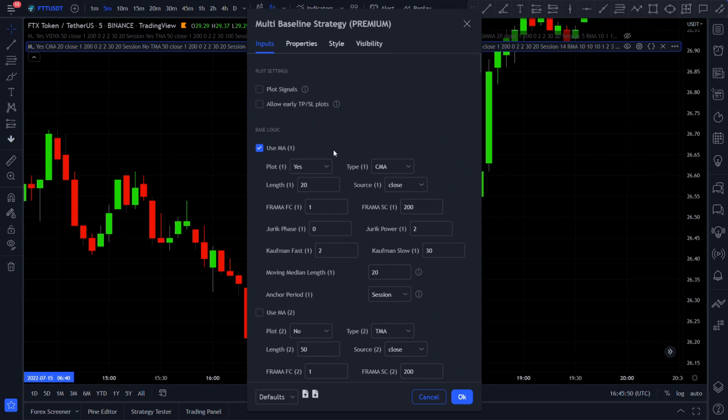Under that you will find a section for the first baseline. If you want to use the first baseline as an entry signal, first you have to tick this box. Then you have to set up the baseline type, the length, the source here, and decide if you want to plot it on your chart or not.